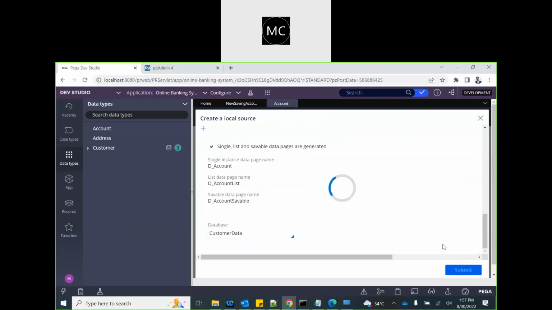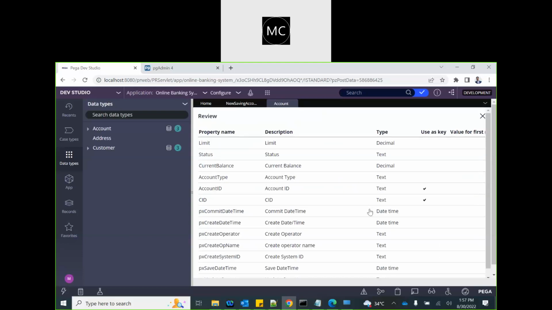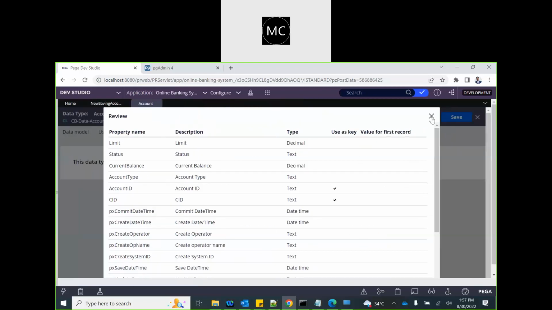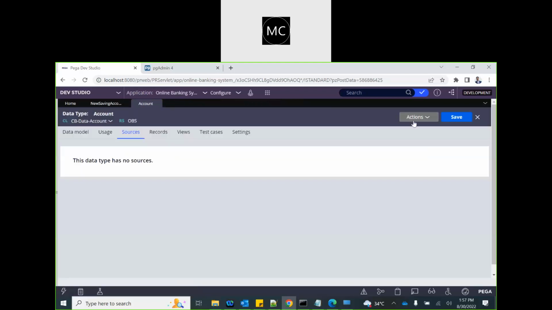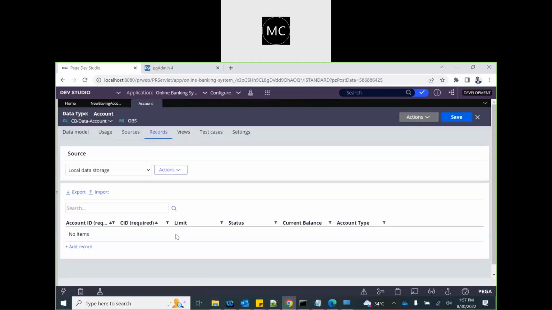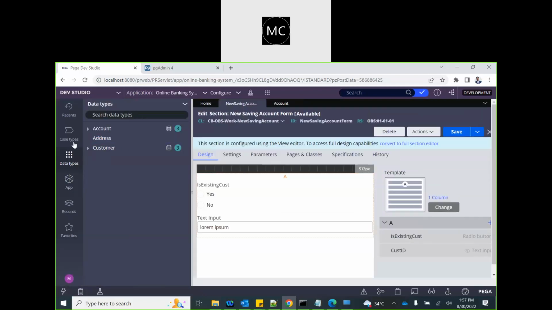Now we have already seen how to save the data using a savable data page and all that. In this demo, we will use an activity to save the data. We will just put it on a page and then save it. That's not the recommended way, but we have been practicing savable data page quite a long time, so now we will use an activity for this demo. So this is done. All right, now go to your case type.